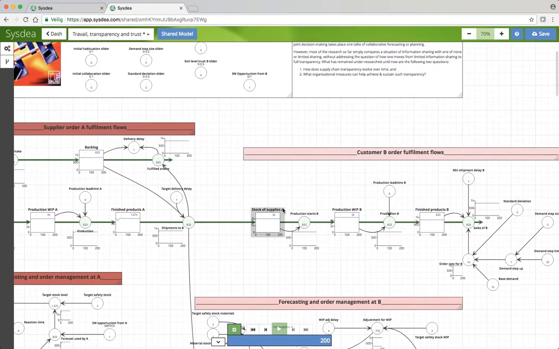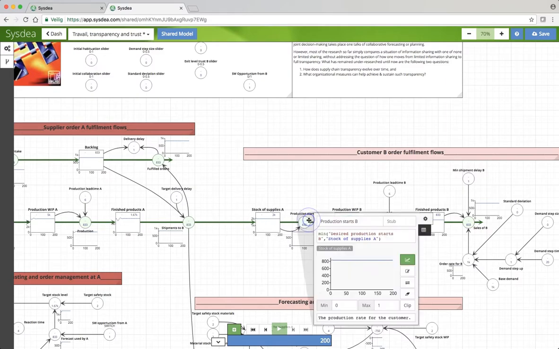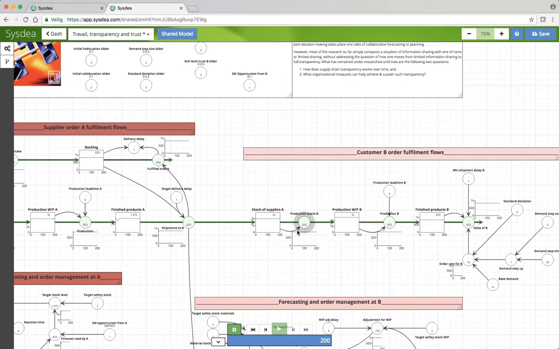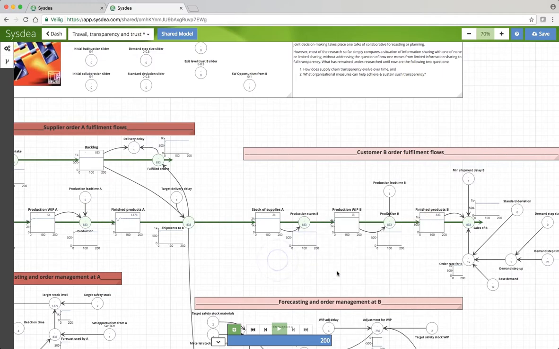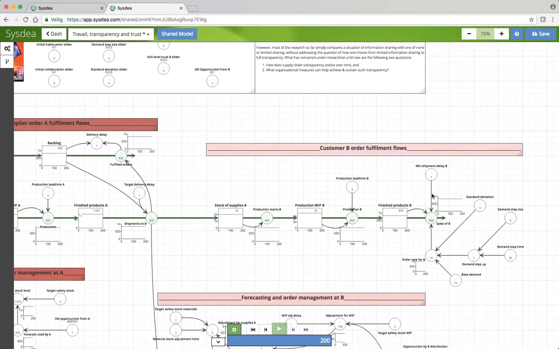Customer B has a stock of incoming supplies from product A, has its own production starts, no more than the stocks are here, but really desired production starts, and we'll see in a minute where they come from. Work in progress, finished production also, and after 6 weeks also again a first order material delay, finished products, and then sales. How big the sales are of the customer B depends on the customer demand for B, and that's exogenous.